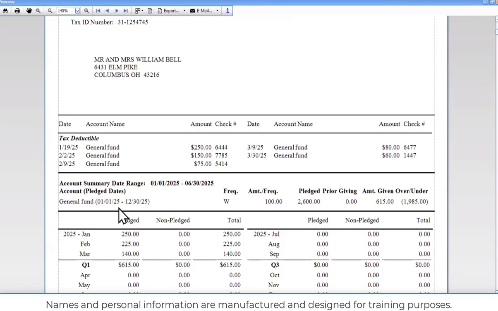Most people are going to set up a pledge campaign for general fund, and then each person that turns in a pledge card or decides to pledge, they will get their own line added to that pledge campaign. And that date range is always going to default to the date range you set for the pledge campaign. However, sometimes you might have the scenario where you need to go in and adjust the start date and the end date for someone's pledge.